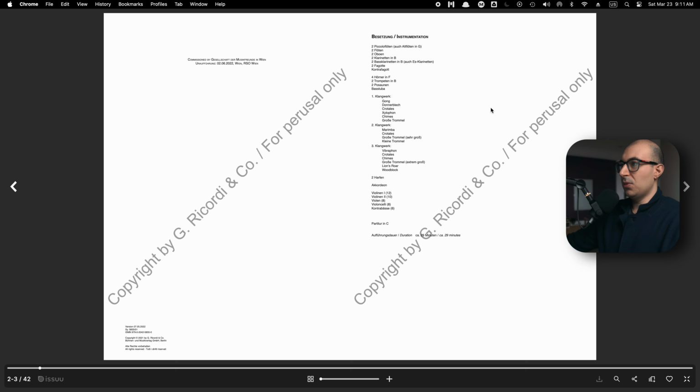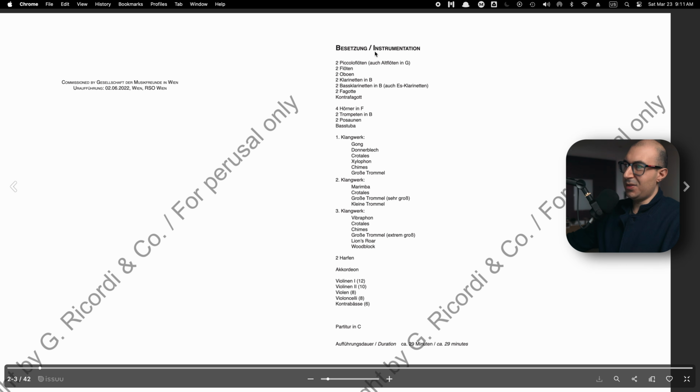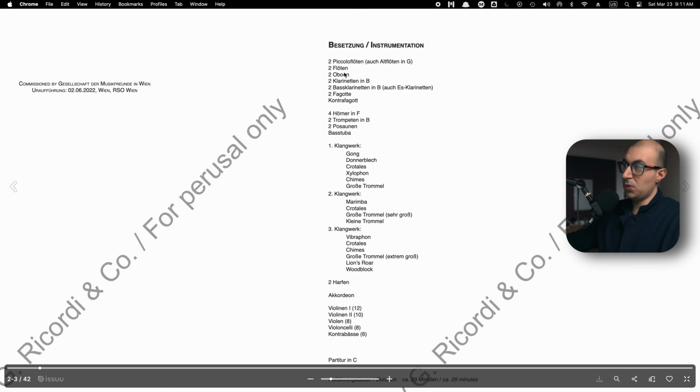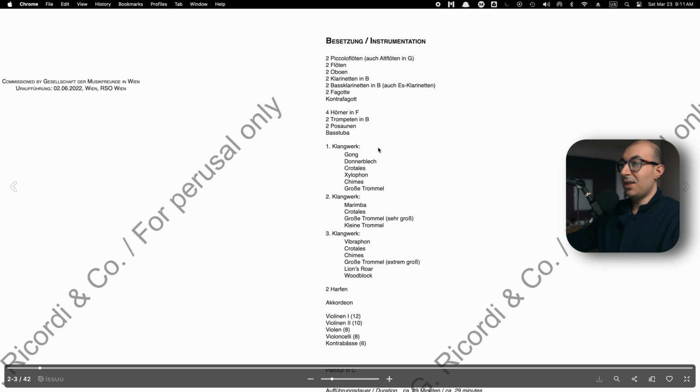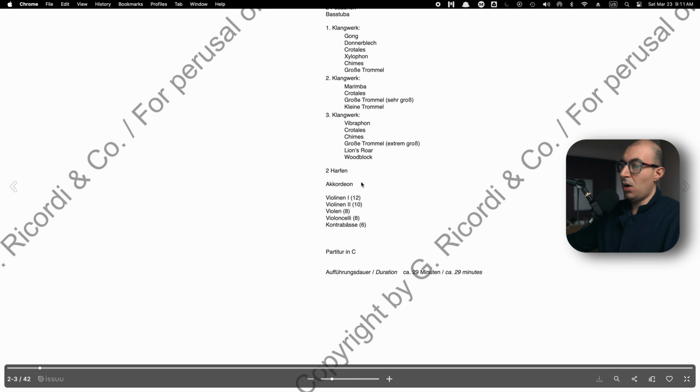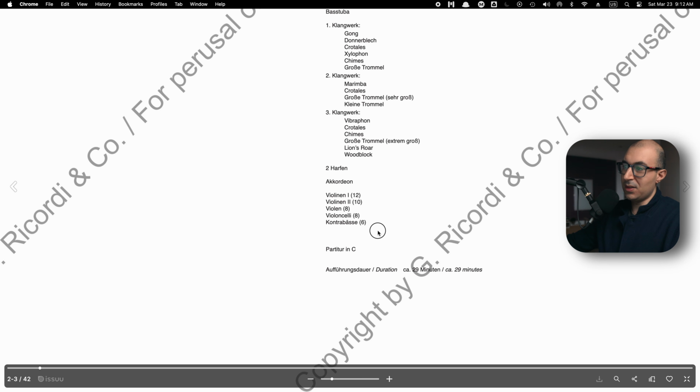On the very next page is going to be your most important page, and that's going to be your instrumentation page. So right here you can see it's mostly in German. You see that the very top is translated to instrumentation. Here he writes 2 piccolos, 2 flutes, 2 oboes, 2 clarinets in B flat, 2 bass clarinets in B flat, 2 bassoons, contrabassoon, 4 French horns, 2 trumpets, 2 trombones, tuba, and then he has a big assortment of percussion over here, 3 percussion players, 2 harps, accordion, 12 first violins, 10 second violins, 8 violas, 8 celli, and 6 contrabass.